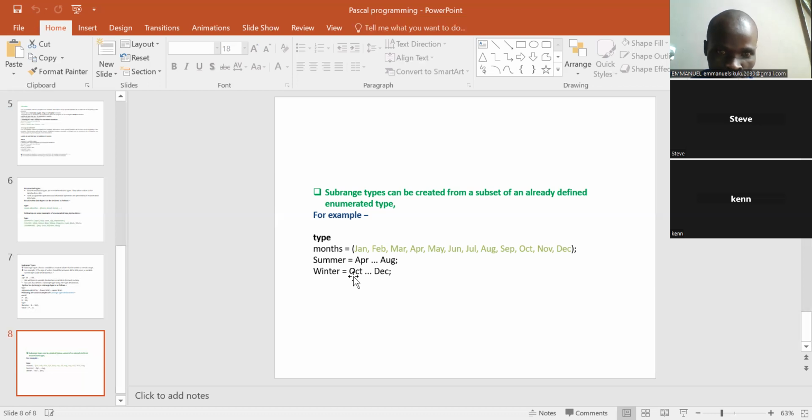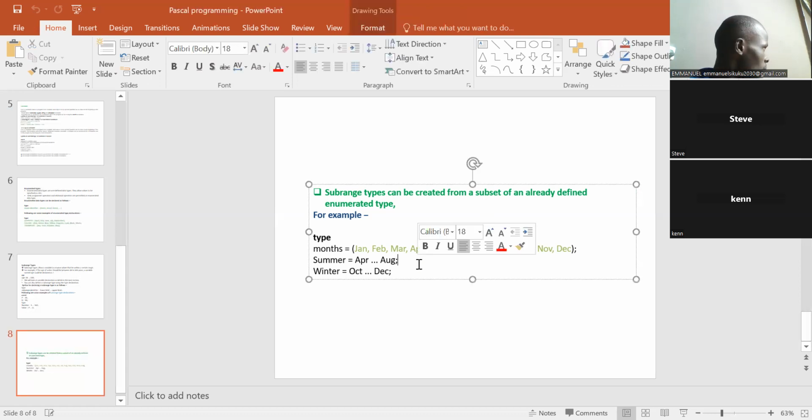For winter, it is the experience between October to December. So you write October, then full stops, then December. Then you terminate by the semicolon. Hope you have understood that.